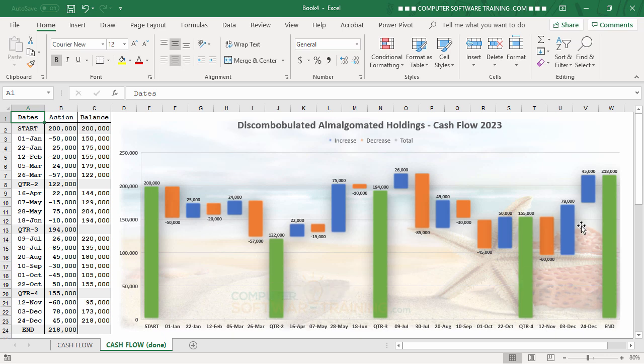But the point of the matter is that you're able to see graphically how the cash flow increased or decreased over time, and then eventually we find our end here at 218,000. So we actually ended up adding a few dollars by year end. So let's go ahead and see how we can put something like this together.